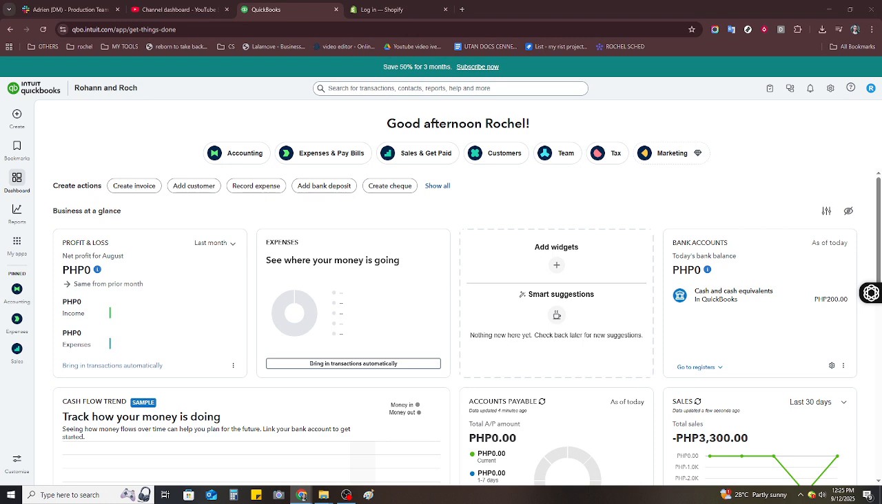First, let's get into QuickBooks. Open your preferred web browser, with Chrome being highly recommended for compatibility reasons. Navigate to quickbooks.intuit.com and sign in with your credentials. Once you're logged in, you're going to want to enable online payments.